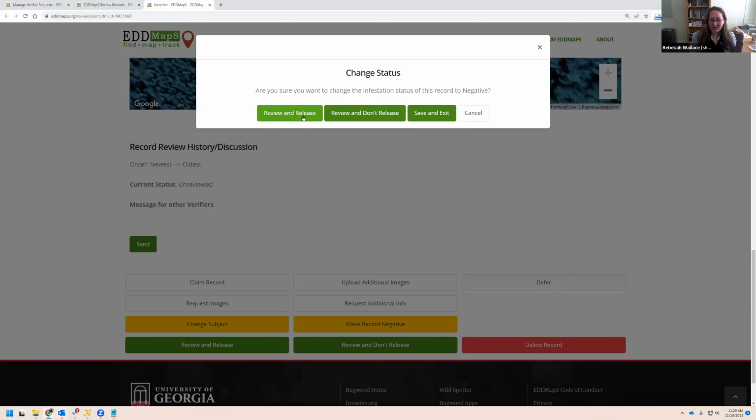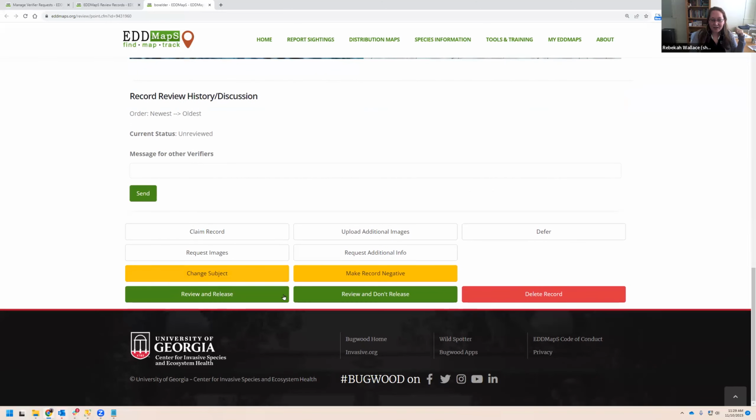You can, again, go from making the record, change the record to negative and then review and release, and then review and don't release. You can save and exit if you don't want to review it at that time. Then again, you can cancel. The next three options are review and release, review and don't release.